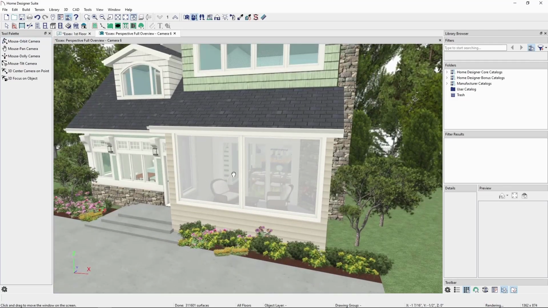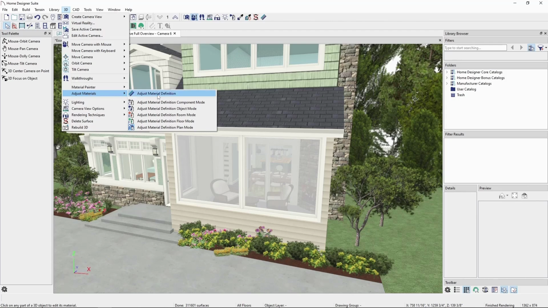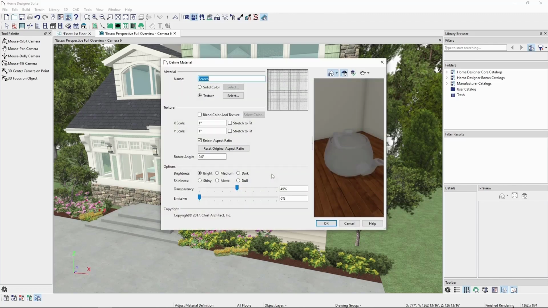We can also adjust the screen material settings if we want by going to the 3D menu, Adjust Materials, and Adjust Material Definition. Click on the screen material on the window. From here, we can change the brightness, shininess, and transparency of the screen material. And if we want, we can blend the screen with a different color to give it a slightly different look.